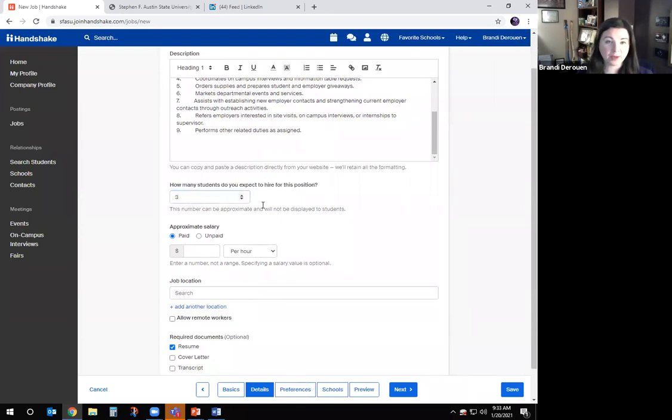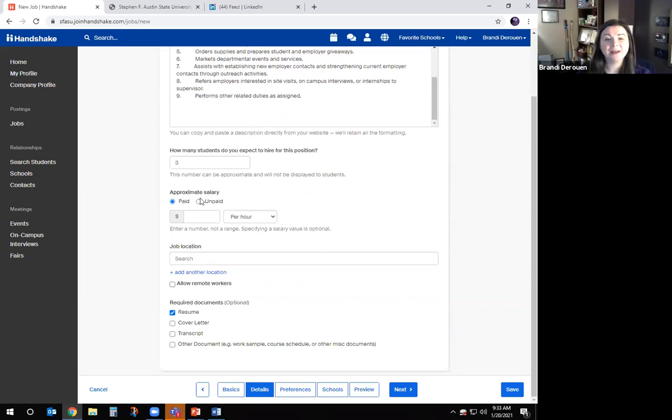So as an example, I'm going to put 3. We hired 3 interns this semester, so that's the number that will stick with this posting. This next section is talking about the salary. So I know that we have a lot of options here, and sometimes employers don't want to be overly transparent in the application process about that for a variety of different reasons, whatever that might be.